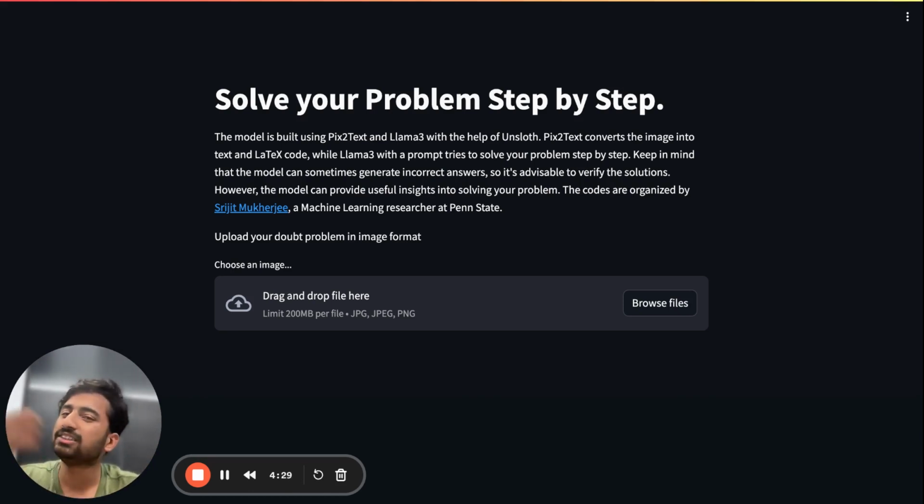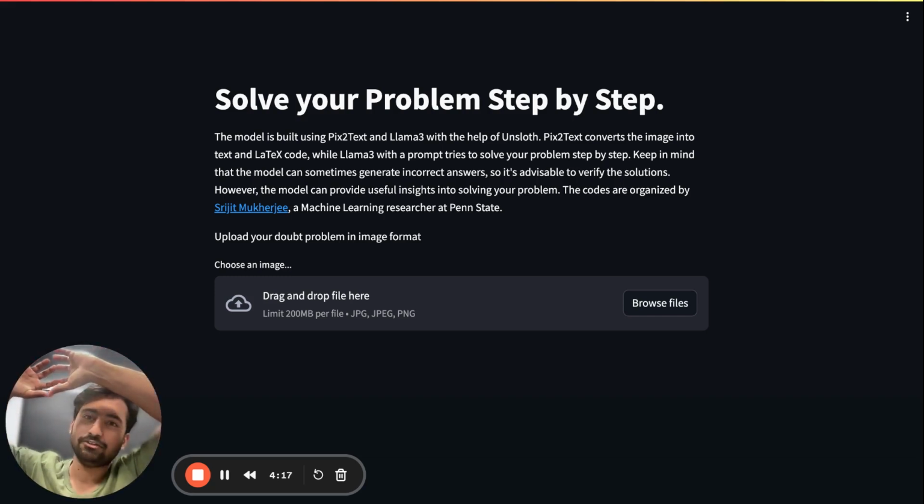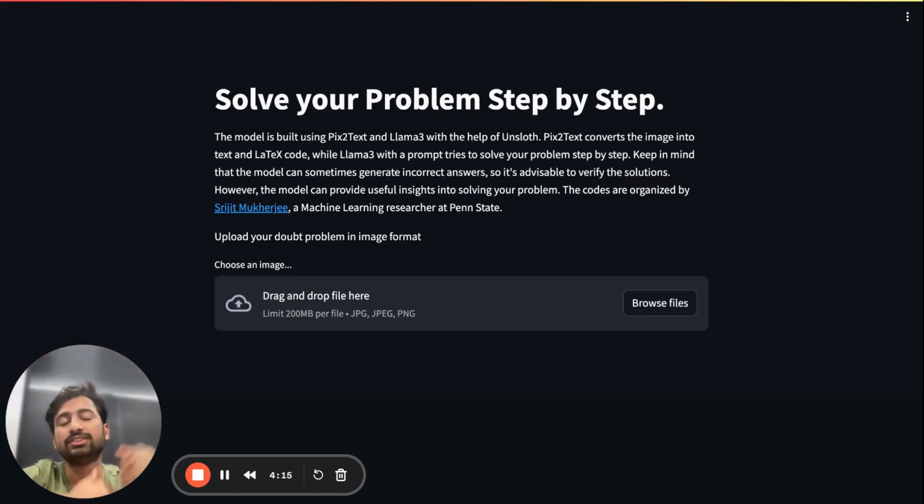So what I have done is I have simply combined Pix2Text, the free library in Python, and Llama 3 in Python to make an app where you can upload an image. Internally it converts it into LaTeX and then gives the solution as LaTeX output, with some prompts that I have made. I will upload the GitHub code. Please feel free to use it. Let's now look into how it works.